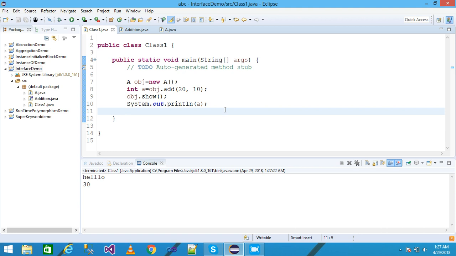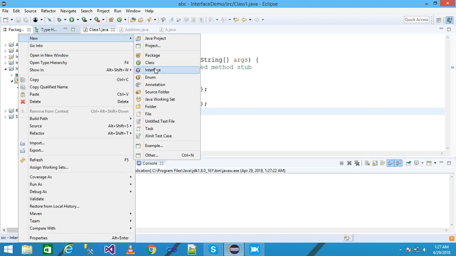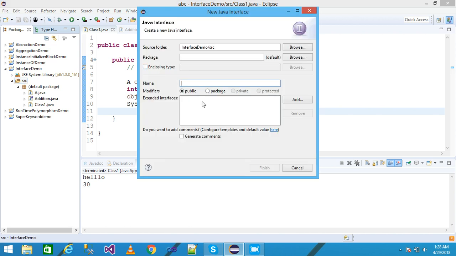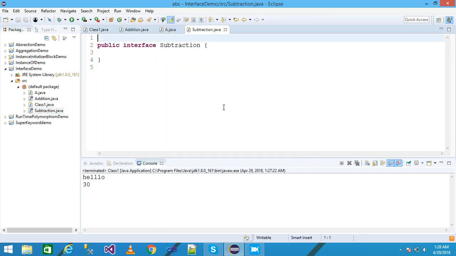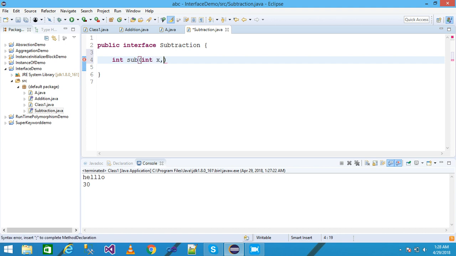And here I am going to implement the multiple interface inheritance in my program. So I am again right clicking on the src, click on new and take an interface, and giving here the interface name as subtraction, and then click on finish. Okay, look here, this is my second interface, and I'm going to write here the abstract method int sub, passing two arguments x and y, terminated with semicolon. Clear?